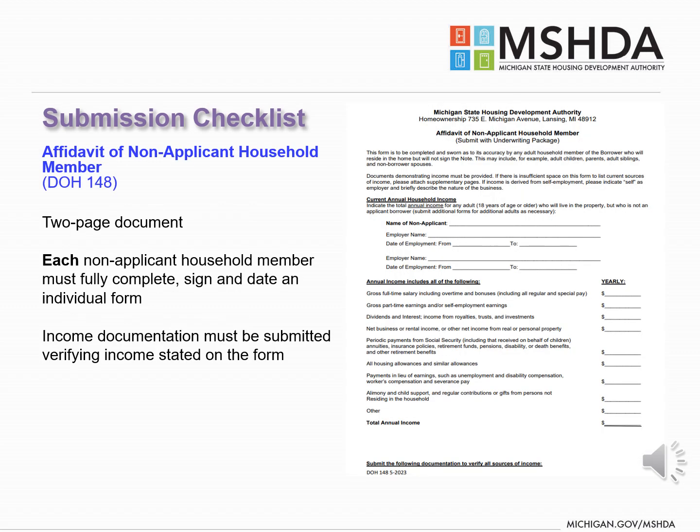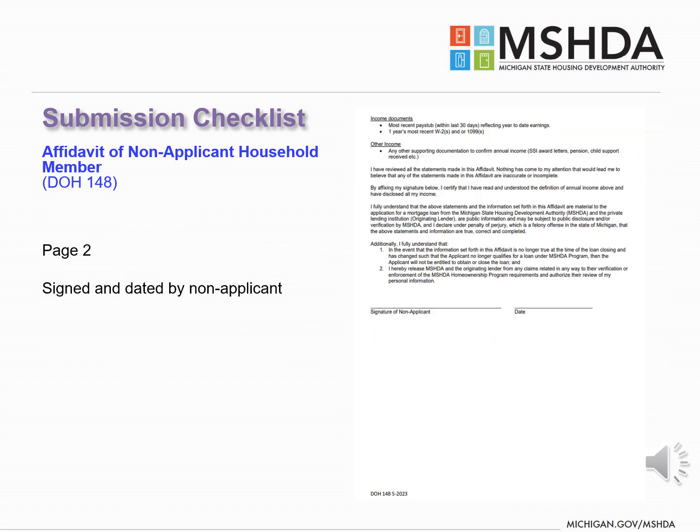The Affidavit of Non-Applicant Household Member Form is a 2-page document that each non-applicant household member must complete, sign, and date. Income verification must be received for each non-applicant. Page 2 is signed and dated by the non-applicant.